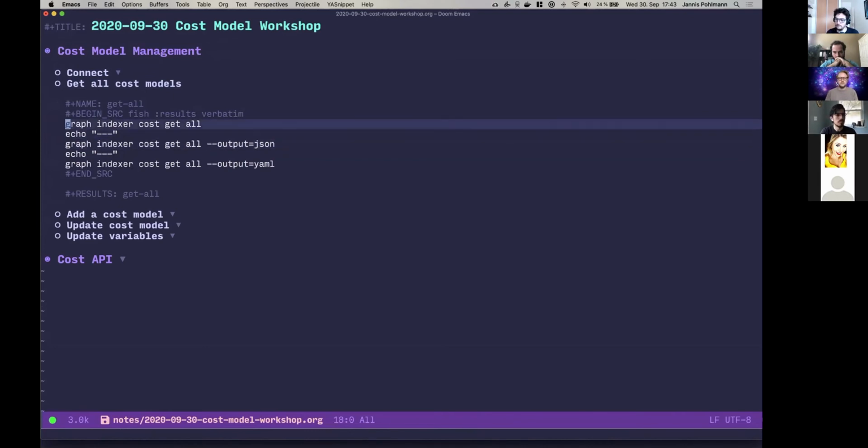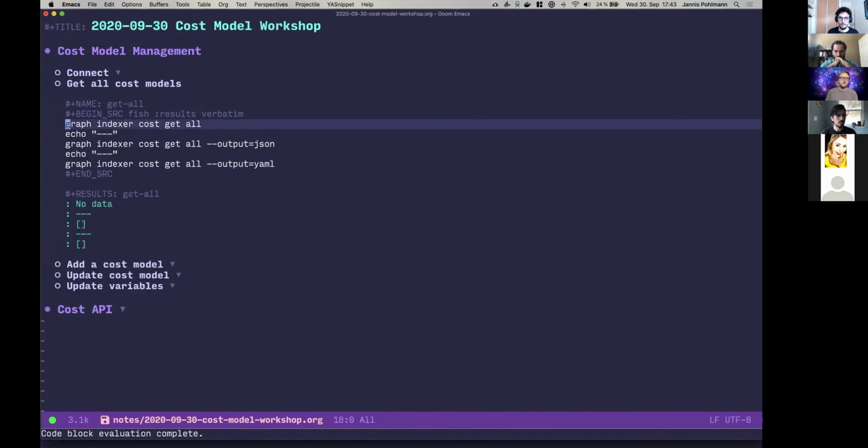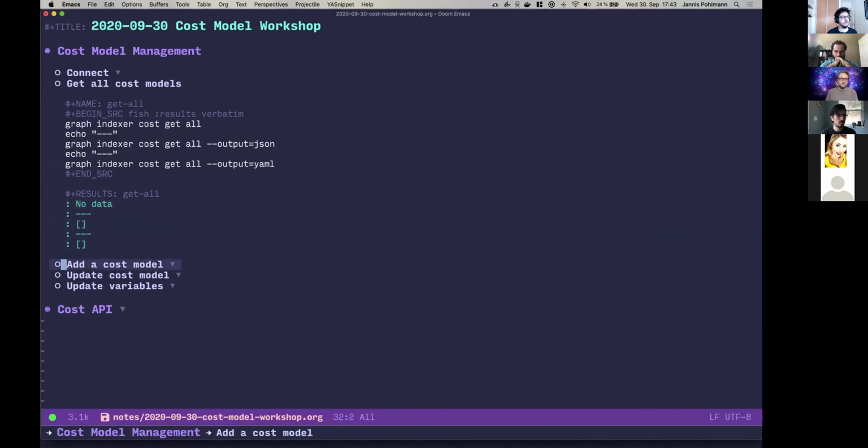3 different types of outputs. And initially that will be empty, I hope, because I cleared the rules up front. There we go. There's no data in the table view. This is an empty array in the JSON output format, and there's an empty array in the YAML output. So let's add a cost model.